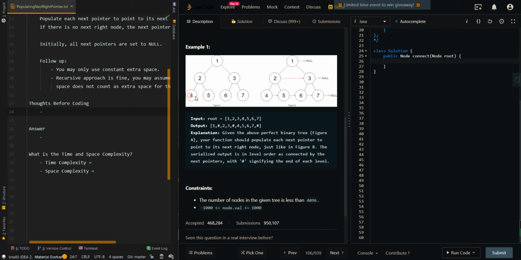And 2 can connect 4 and 5 easily. But in order to connect 5 and 6, we need to have access to this node here at 3. Since we have already connected 2.next equal to 3 in the previous node, this means we can easily access this node here, and we can connect 5 and 6.